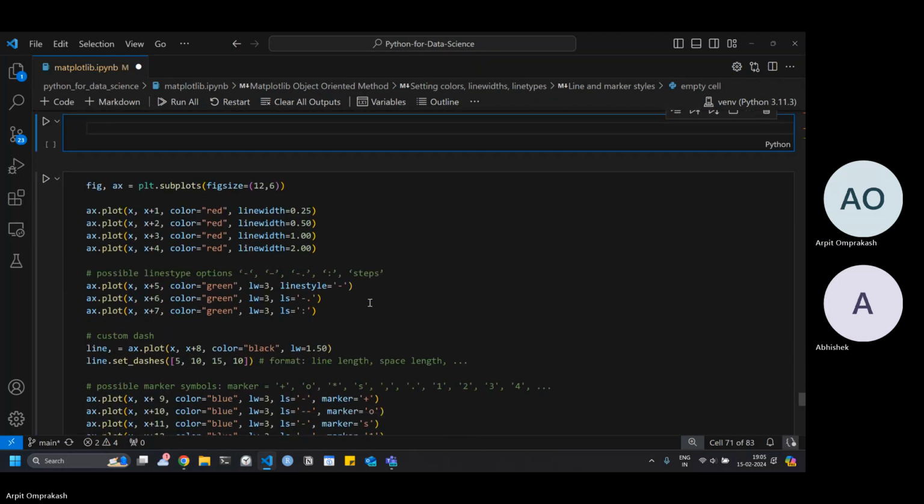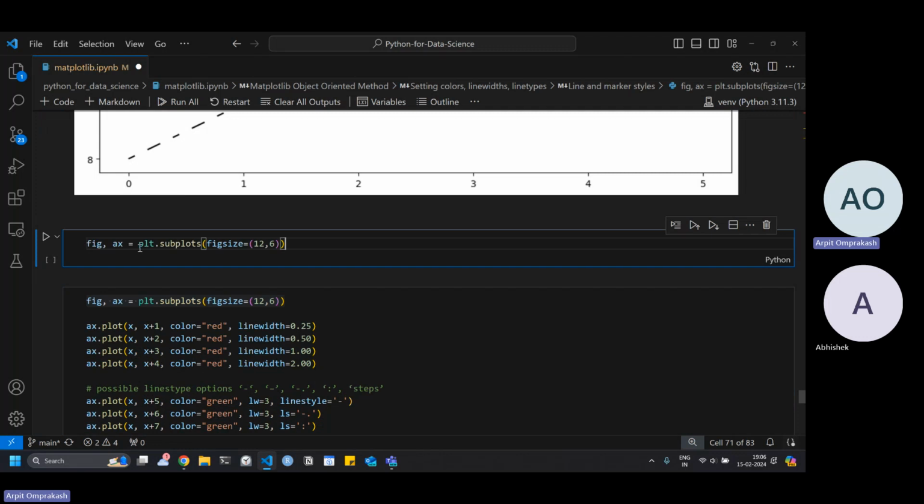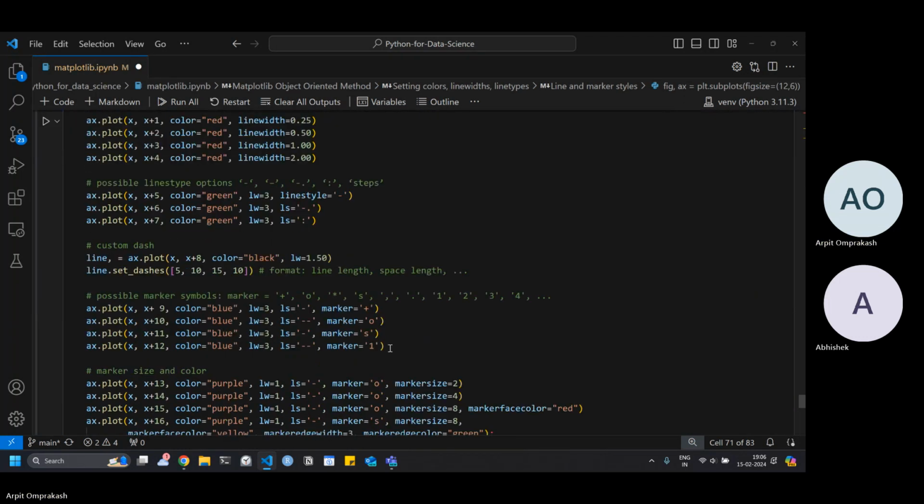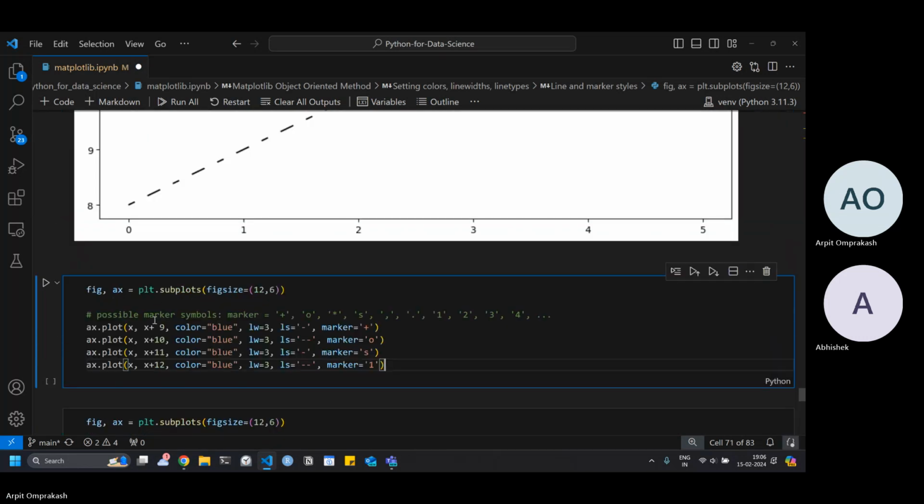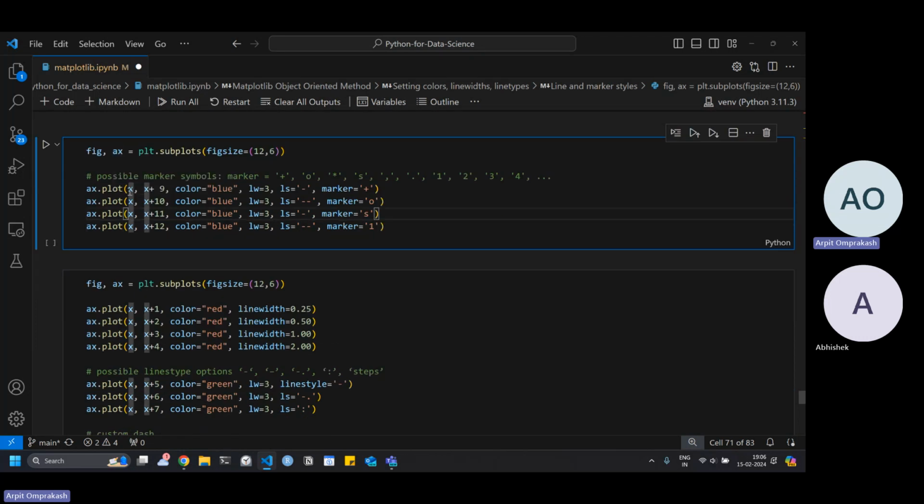Then we have marker symbols. So we'll do that. Basically, here again, we are creating a figure and an axis. We are plotting the lines x and x plus 9, x plus 10, 11, 12, 4 of these. We are writing that the color, all of them should be blue. The line width for all of them should be 3.